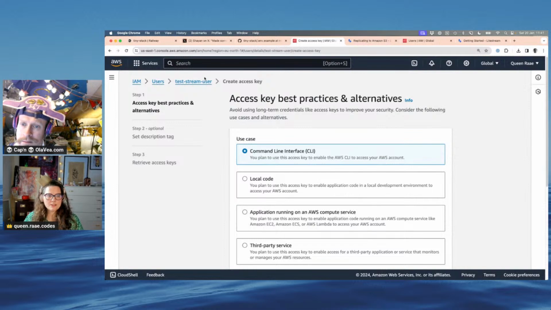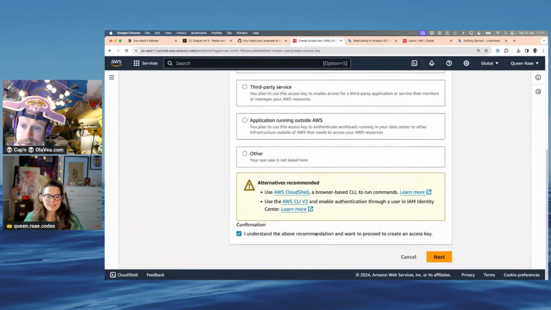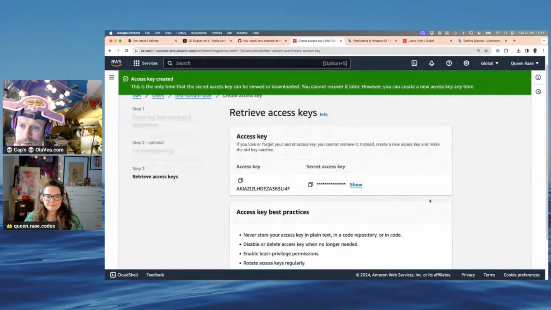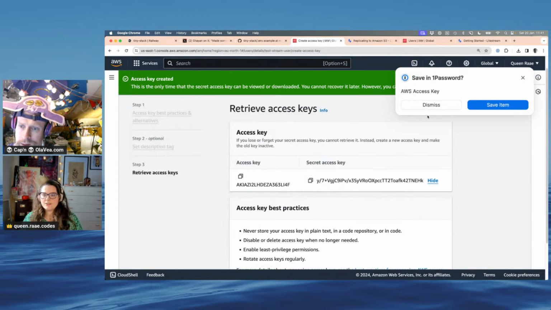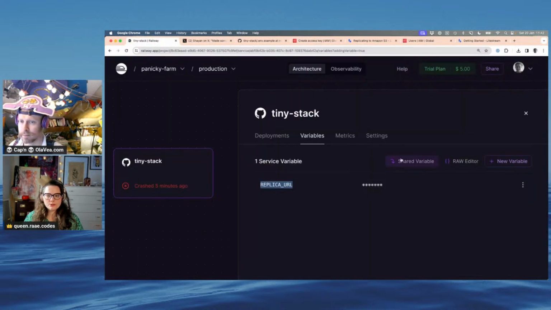So here, I went to the test stream, create access key, command line interface. I'm imagining it has to be the access key for this thing. Yes, it is this access key, secret access key. Great. Hold your horses, everyone. I will change these and delete this afterwards. Okay, so we'll do another variable here then.